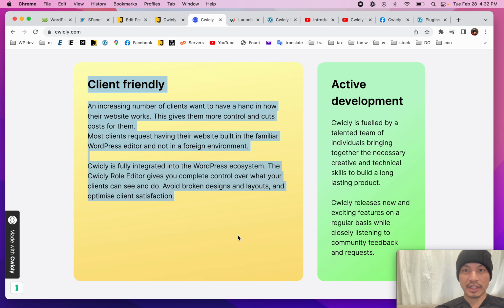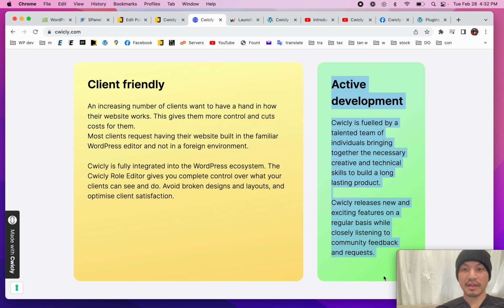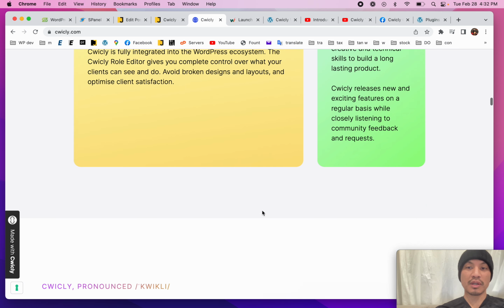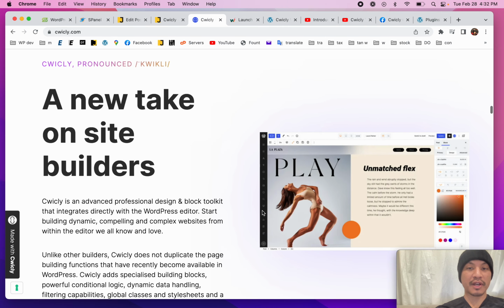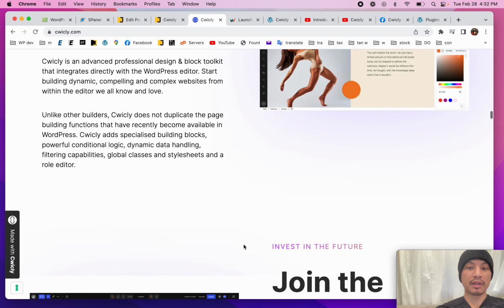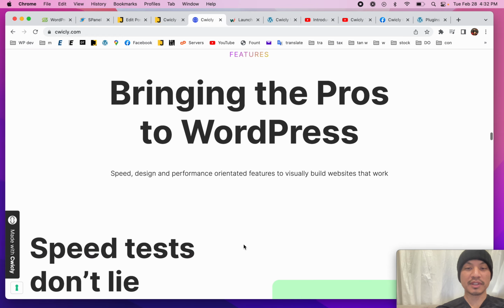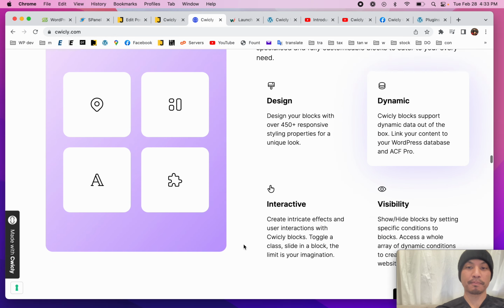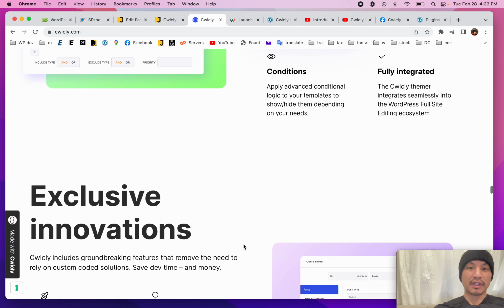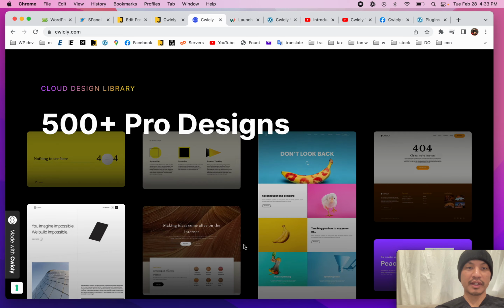Client friendly. Not sure about this. We're going to talk about that. Active development. So they are there. It's a very engaged, very active community. Lots of new things coming on, and I think many people are excited by what Cwicly is promising and what they're doing out there. So let's cover what it is and what it isn't.